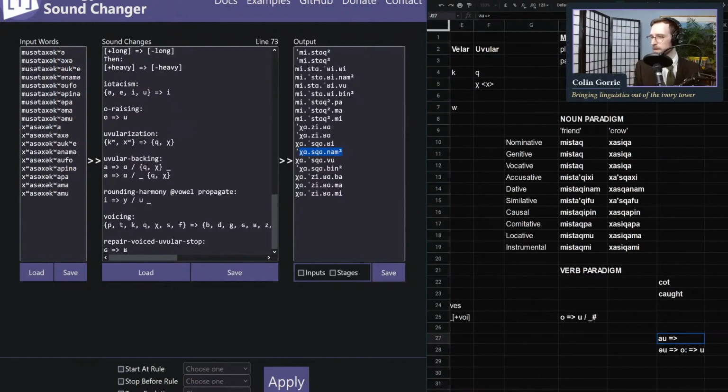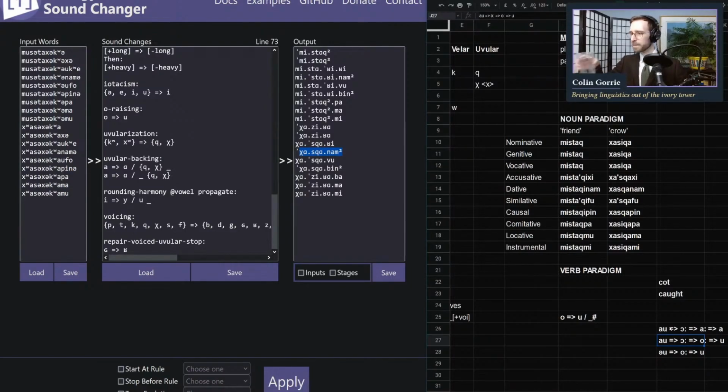And so Raven's mentioning this in the context that we may have something like ow going to open O, which I can copy and paste here. And then what's the fate of this open O? Is it going to turn into a more closed O that's going to turn to oo? One possibility. Or if we have the caught merger in Justamija, then it would turn into a. Different options.